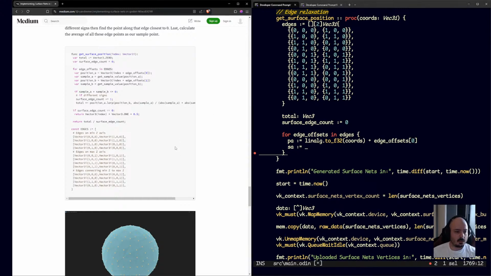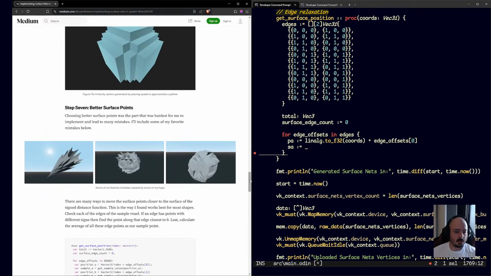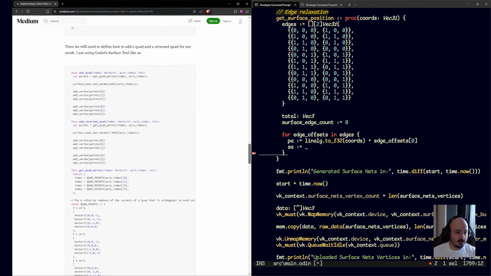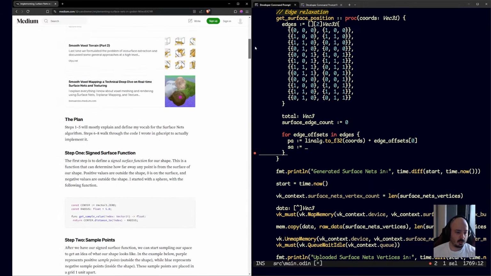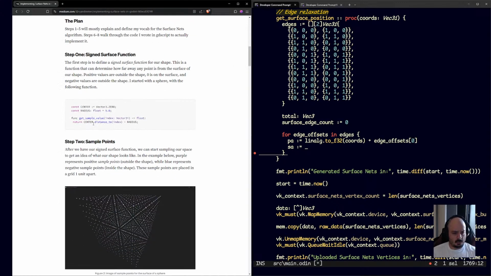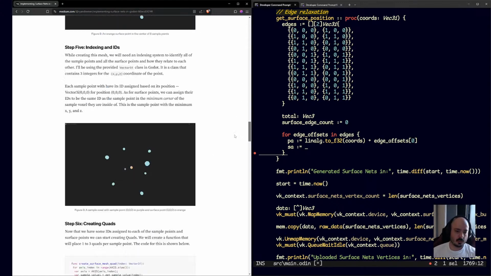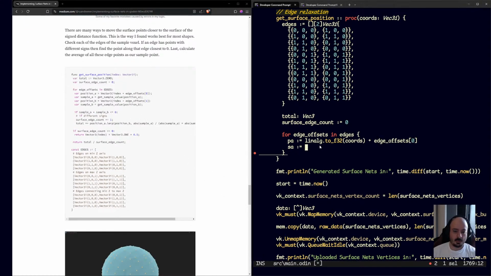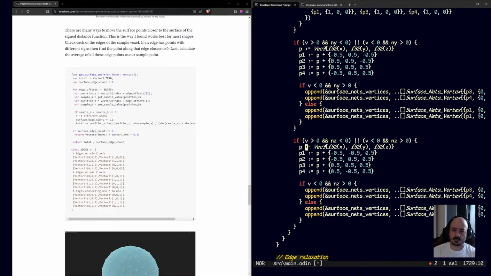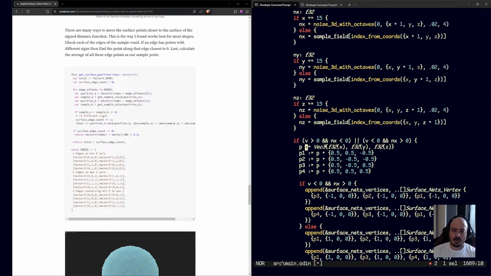Sample A. Oh, I see. Get sample value. Didn't we already do all of that? I guess they functionalize it. They put it into a function. So I think this would just be a lookup for us, rather than get sample value. So this would just be, where is it? Sample field, index from coords, something like this.